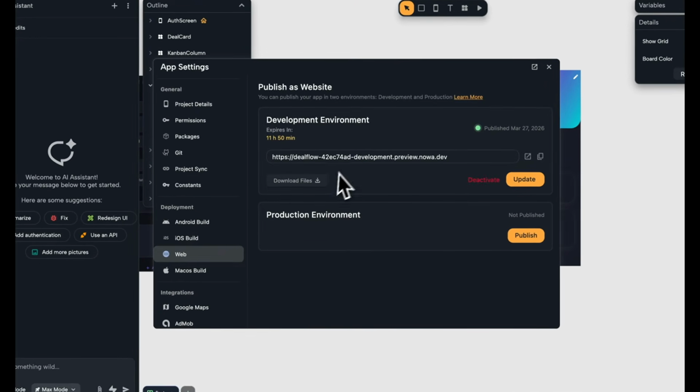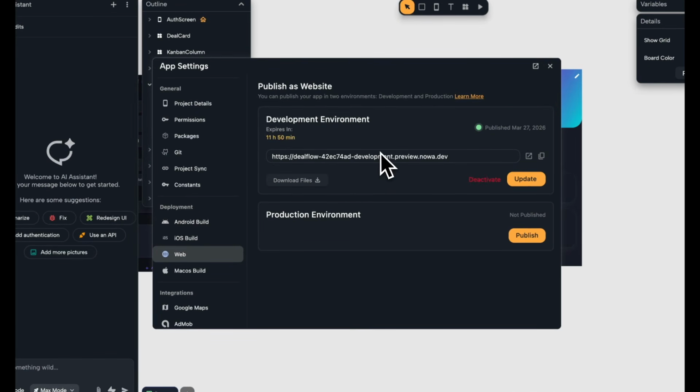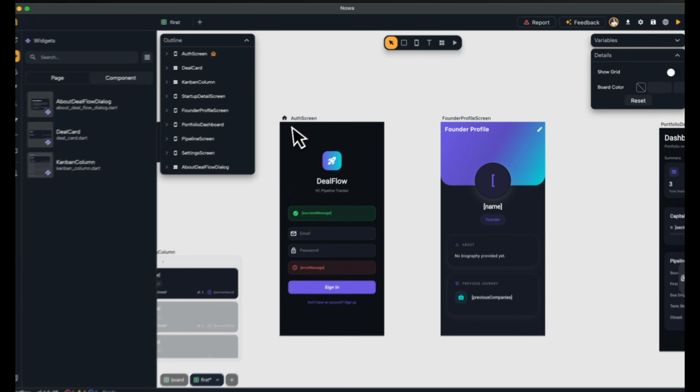For web here, I can see all my web publishing status, add a custom domain, or if I want to host the app myself, I just click on download files and take the app to any hosting service I want, like Cloudflare, Firebase, or others. Congrats! Now you know how to build, test, and deploy a complete production app using Nowa.